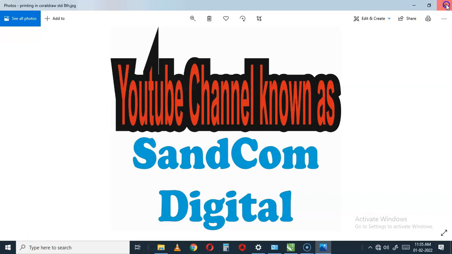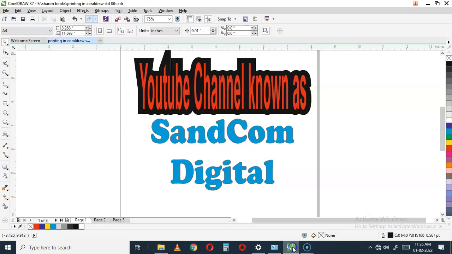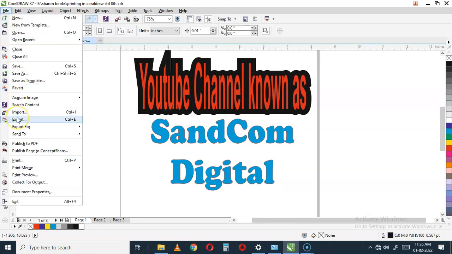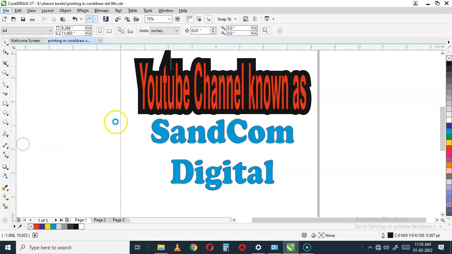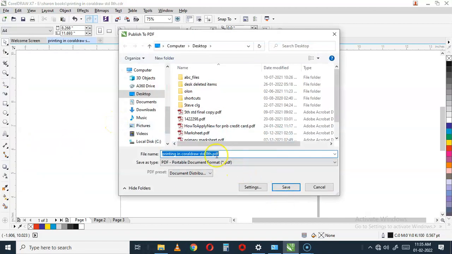Okay, I'll close this image. I come back to CorelDRAW and again go to File, Export, and Publish to PDF, which will give you a direct PDF file. PDF is Portable Document Format, which is very simple to transfer from one place to another. Usually a lot of documents are posted in PDF format, so that when you're mailing, your memory is less occupied and it goes faster.